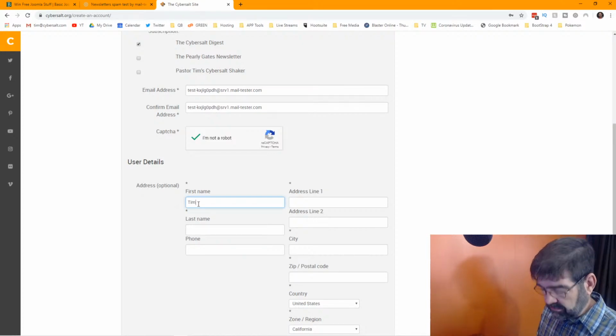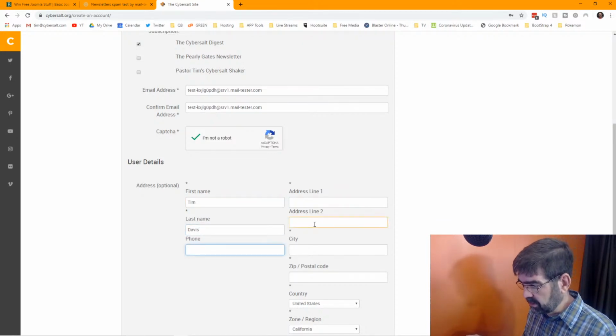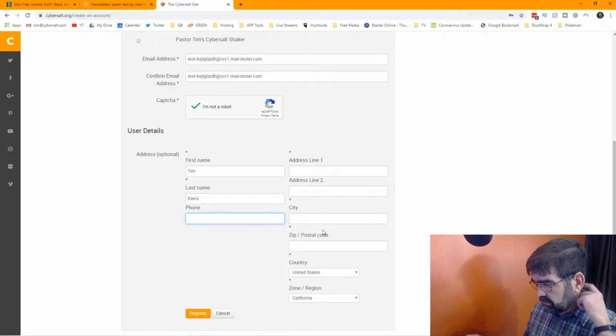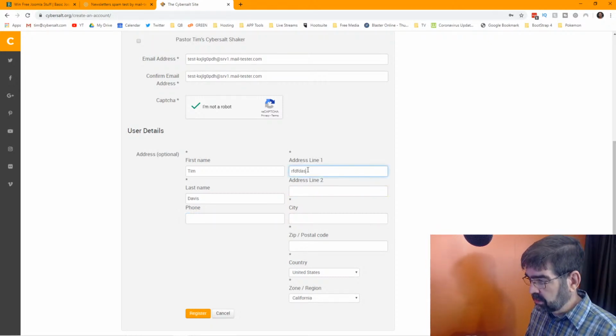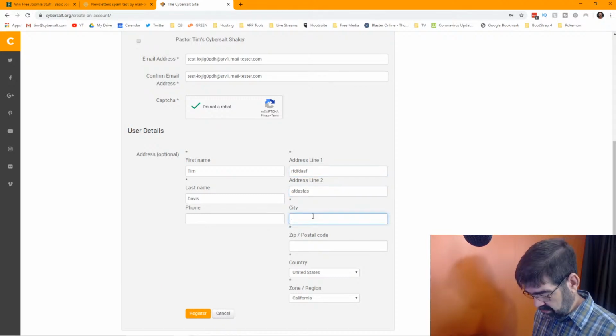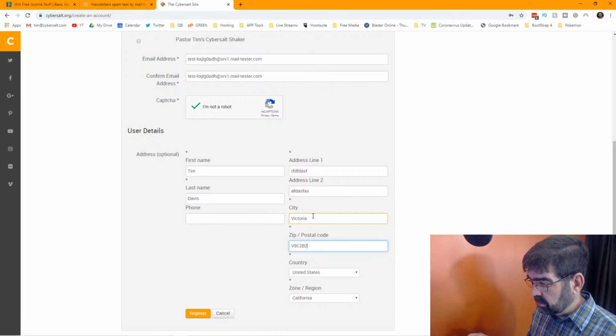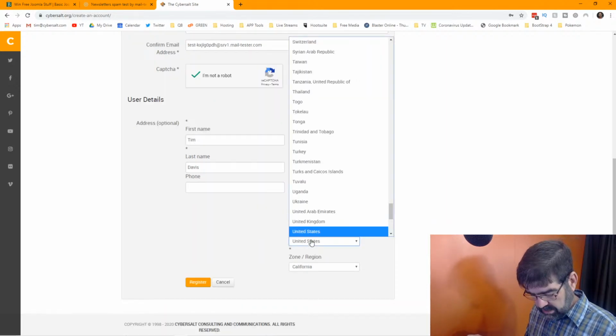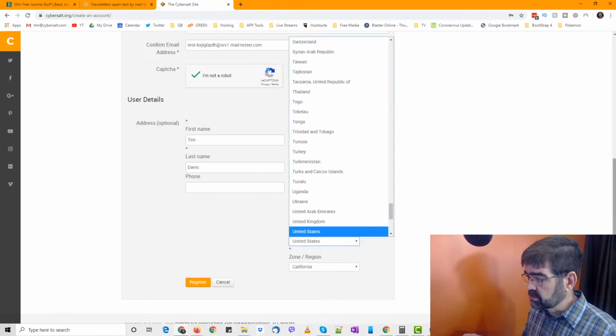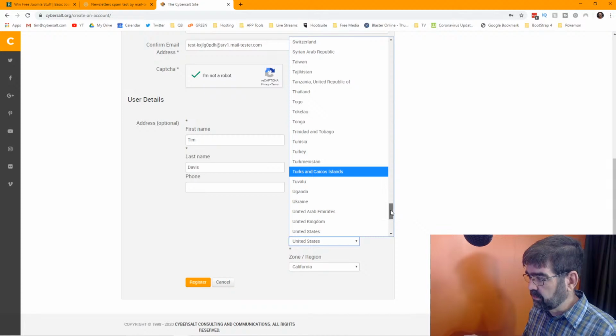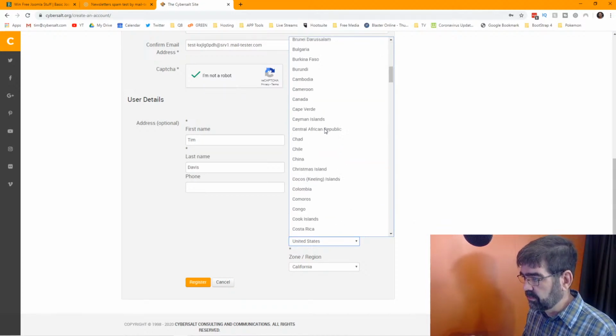User details. I need to fix this. Tim Davis, what's required? Oh my goodness. This is too much information. All right, let's just fill this in. I did not realize this was going on when registering on my site. That's because I use Community Builder and I don't need all that information.